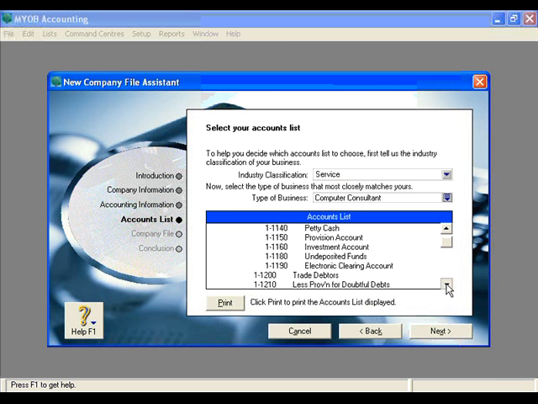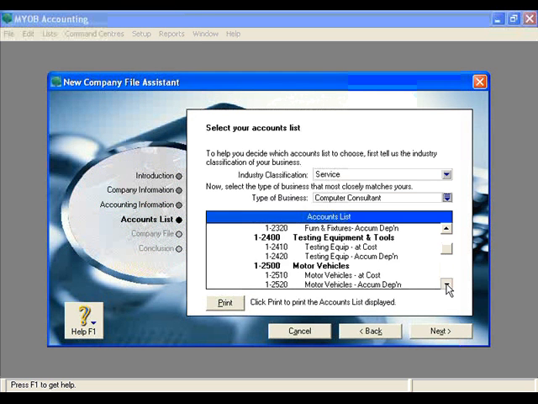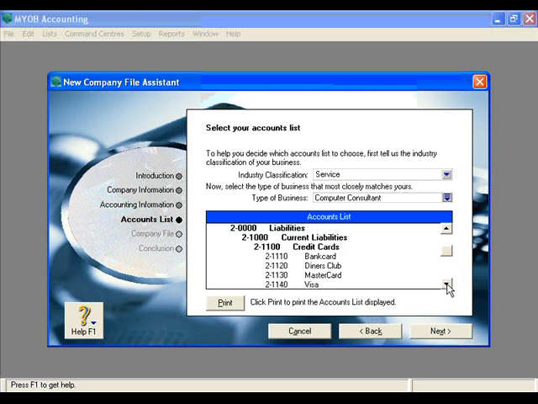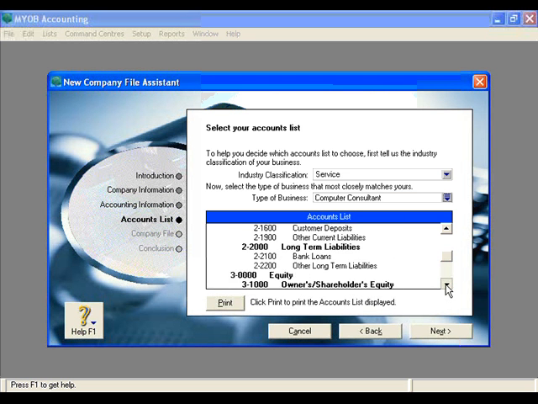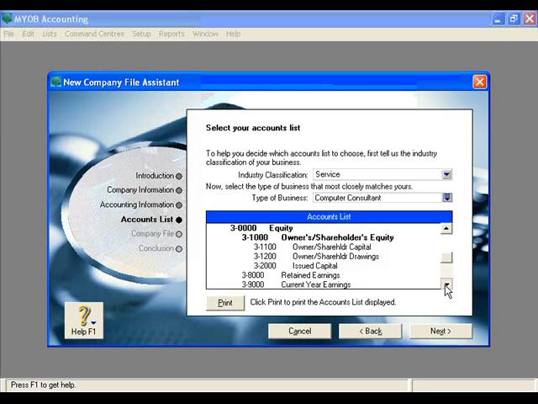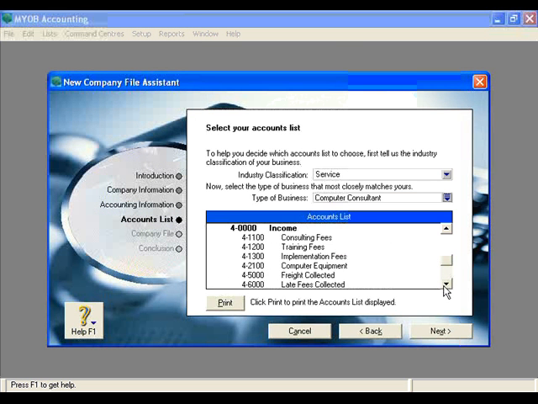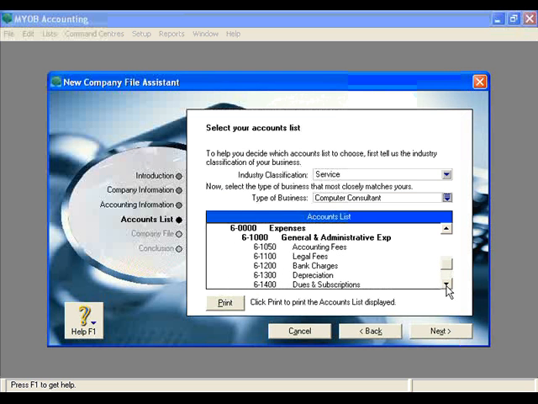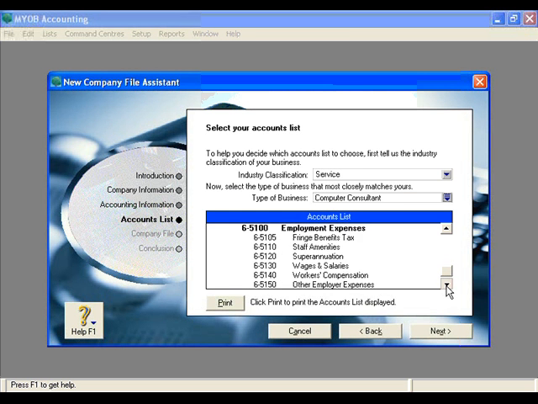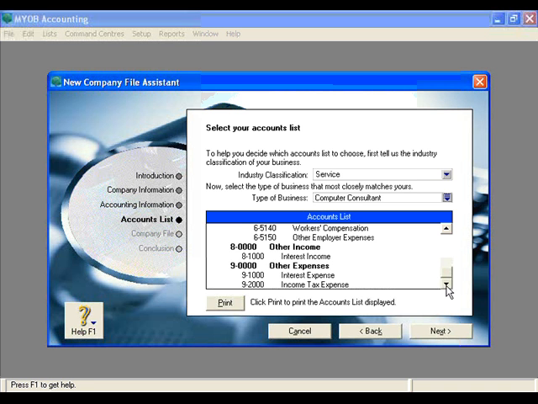You can scroll through the list and just have a look at those accounts. So it's quite a number of accounts. So we've got assets at the start, liabilities, equity, income accounts, some cost of sales accounts, and some expense accounts, as well as other income and other expenses. So that's fine. We can always modify this list later on. At this point we could also print this out for future reference. I will just click on the next button.